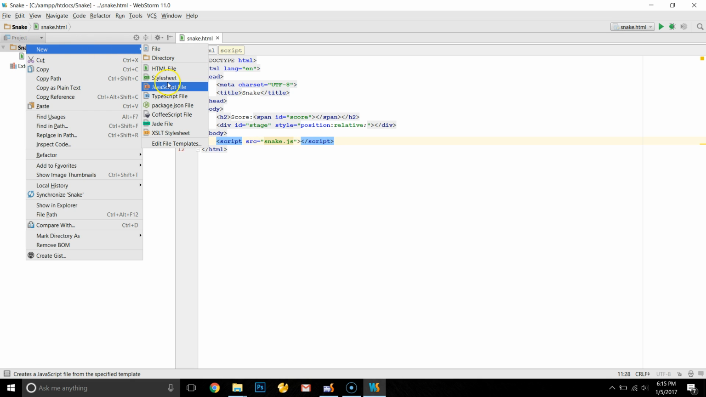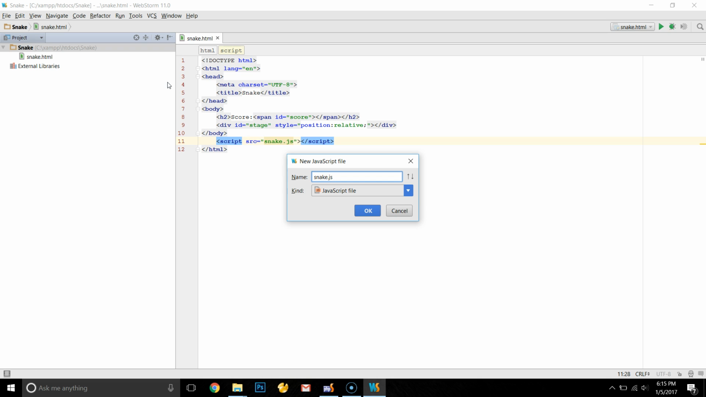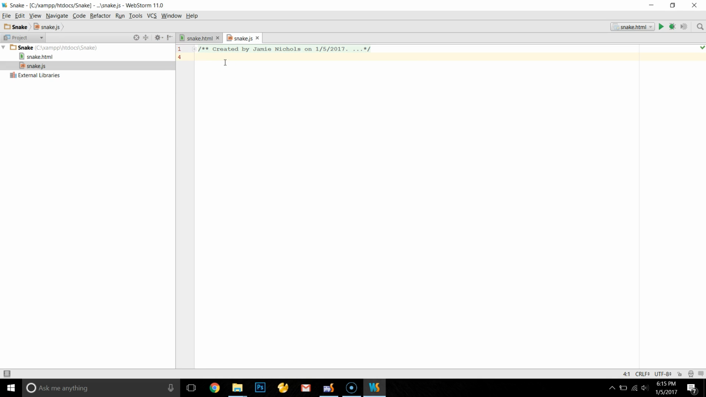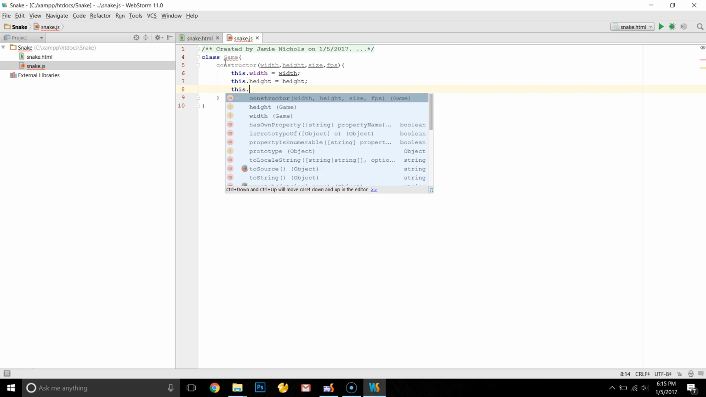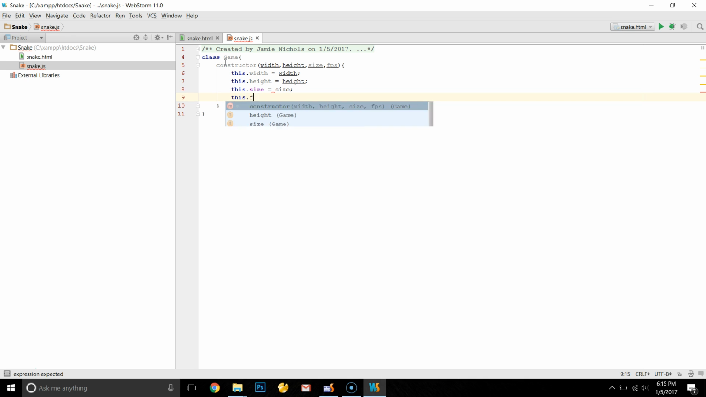Let's create a new JavaScript file called snake.js. We're going to do this using classes. So we're going to create a game class, and each class is going to have a constructor, of course. And this one's going to take a width, a height, a size, and frames per second, just so we can easily adjust those. So this.width is going to be equal to width, this.height is equal to height, this.size is equal to size, and this.FPS is equal to FPS. Oops.